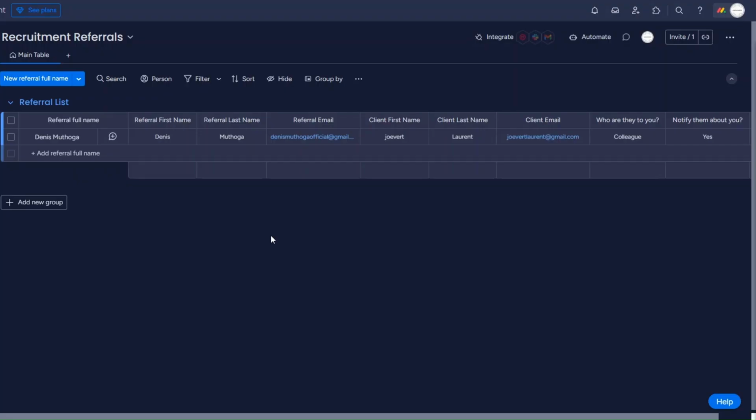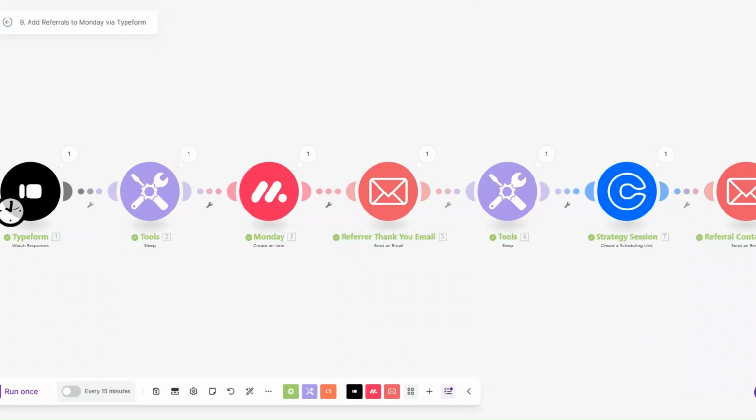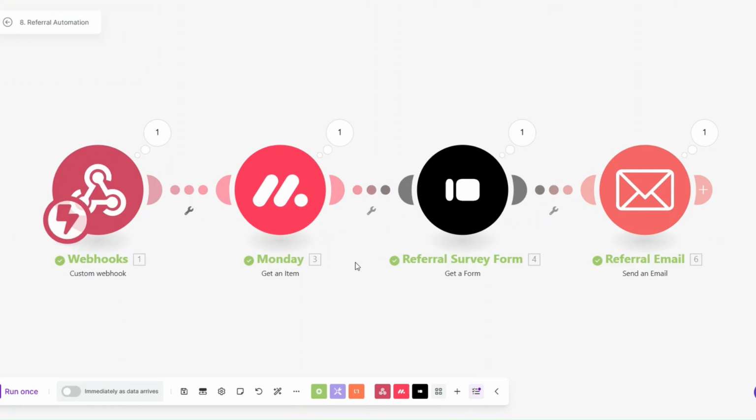Now, when we go to Monday, you can see that we just added a new referral here. We added their first name, last name, and the email. We also added the client who referred our referral. Here's the first name, last name, the email, and the relationship. And if the client would like us to notify the referral about them. So with this simple automation, we added the referral that the client filled in on the survey form to our Monday.com board.